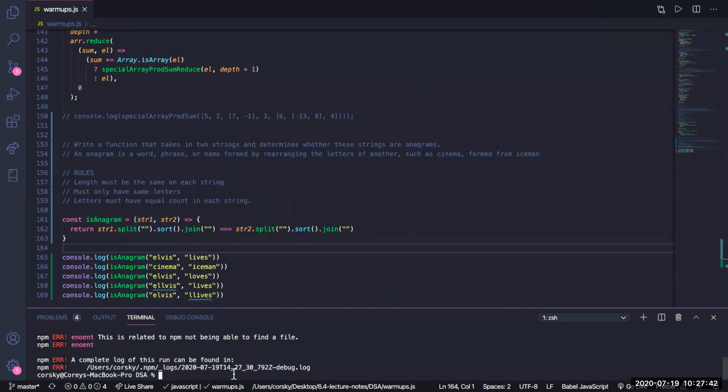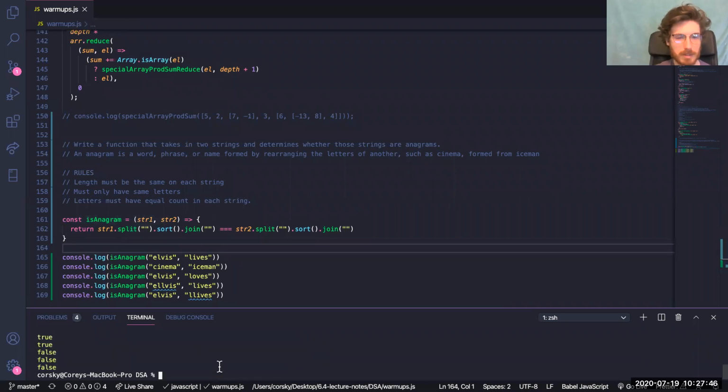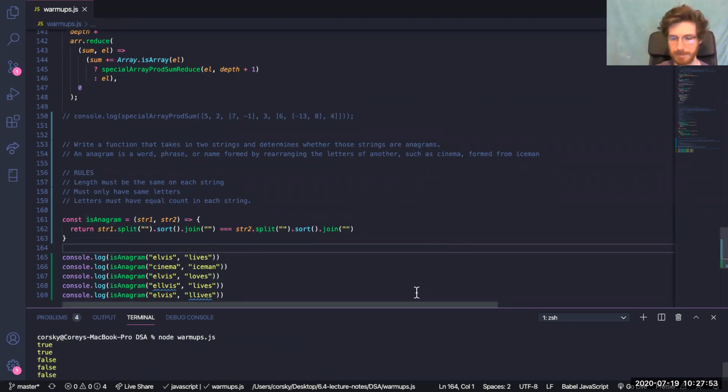Okay. Good question. So let's go to node warm up. Okay, so we get true, true, false, false, false. So yeah, this works, right? Somebody said it takes a long time. I don't know who that was. Can you tell me how long it actually takes?